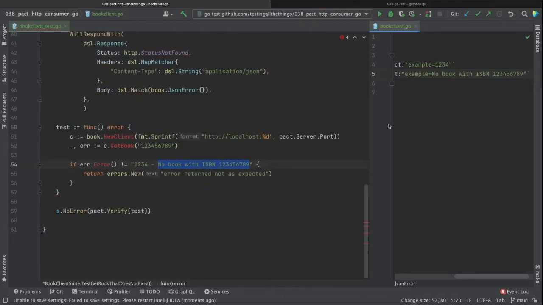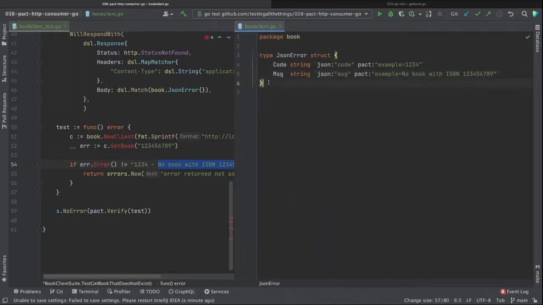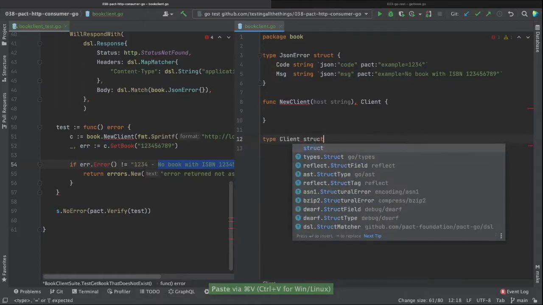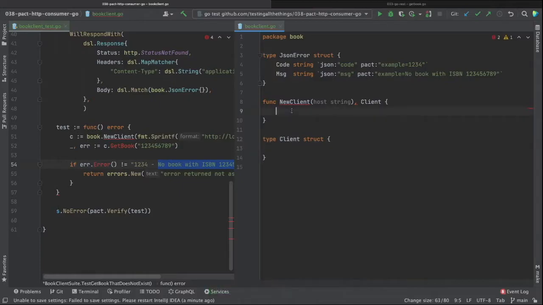Now our test is all set up, let's start with the implementation. Before I run the tests, I can see I've got these reds, so I'm going to let the IDE highlighting show me that I need to fix those and create these functions. First one will be the new client function. Takes a host, which is a string, and it's going to return a client. We need a client, so we'll quickly create that. We can return it.